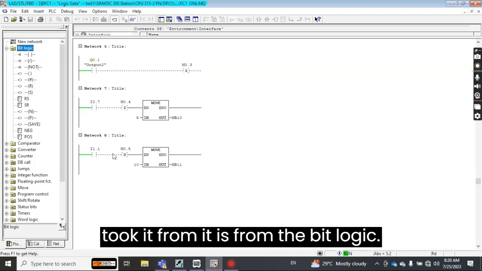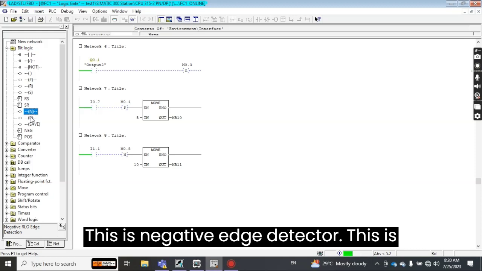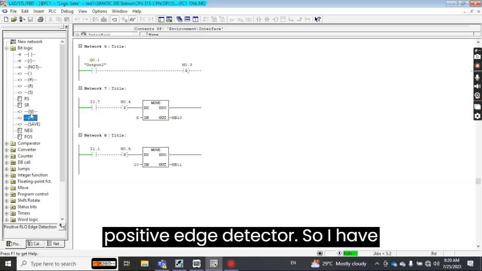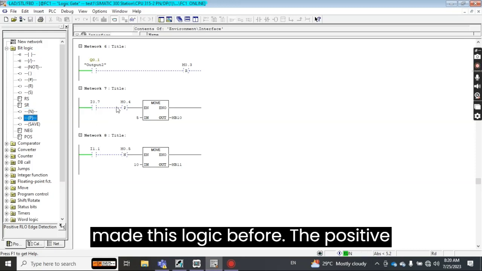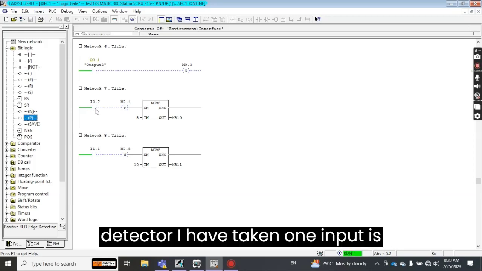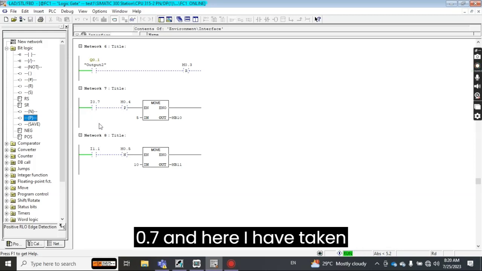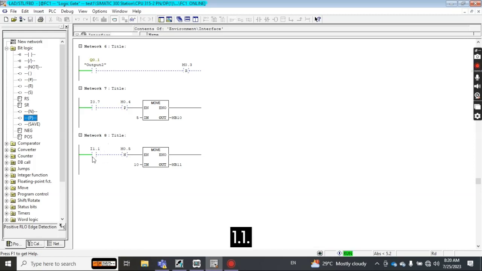I took them from the bit logic. This is the negative edge detector, this is the positive edge detector. I have made this logic before the positive edge detector. I have taken one input I0.7 and here I have taken I1.1.